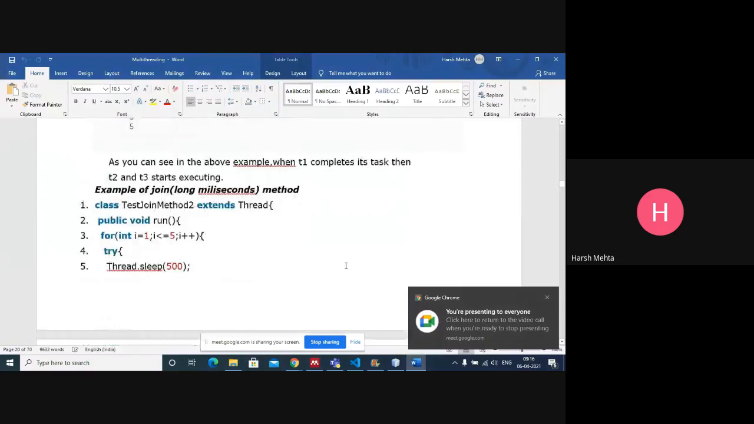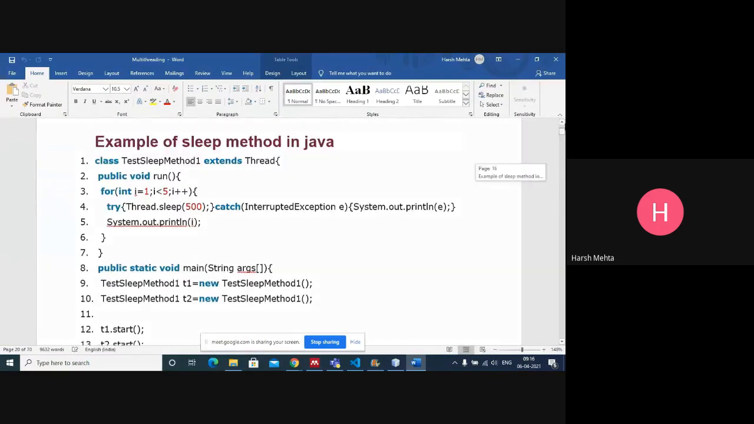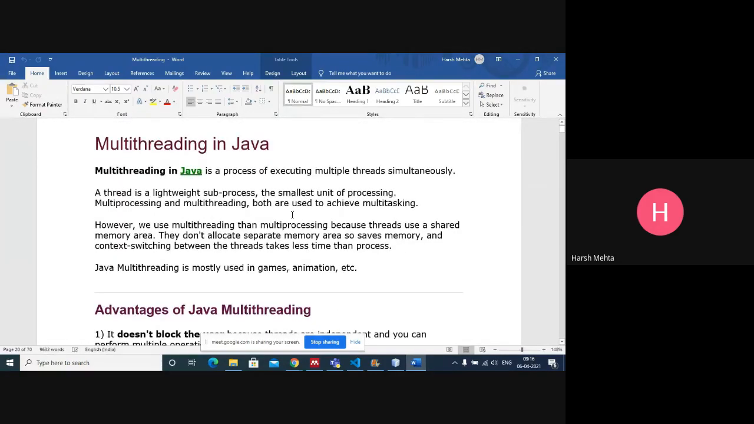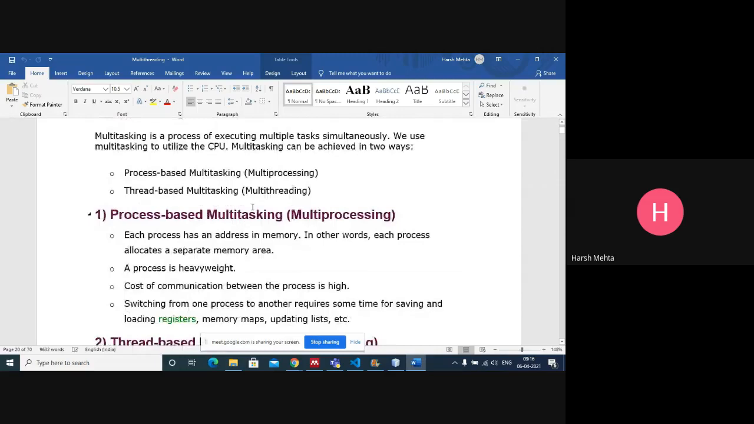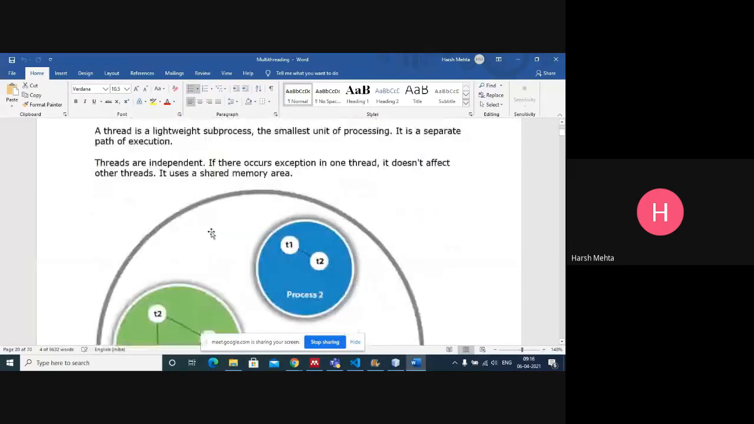So, let me revise something a little bit very fast. In multi-threading, what is the purpose of multi-threading? To fork a sub process, or to generate a sub process, which is the smallest unit of process. Okay, and through that we can assign different tasks. And there are two ways: process based and thread based. So we'll be learning thread based multitasking. Process based we are not learning right now.